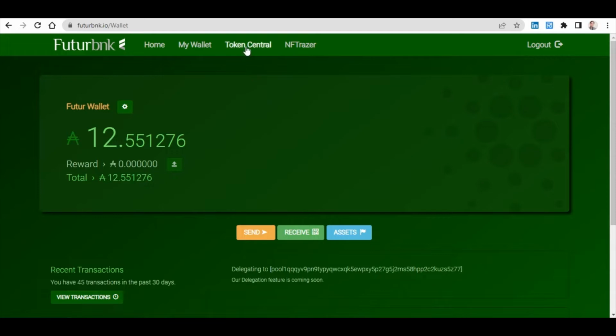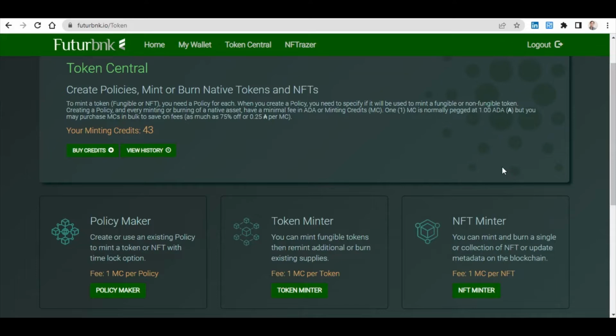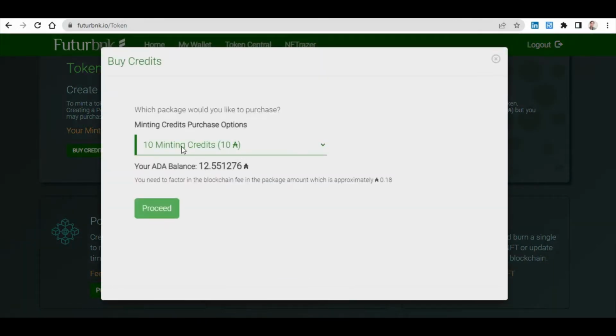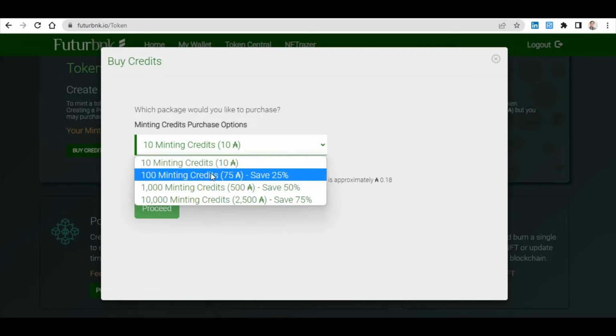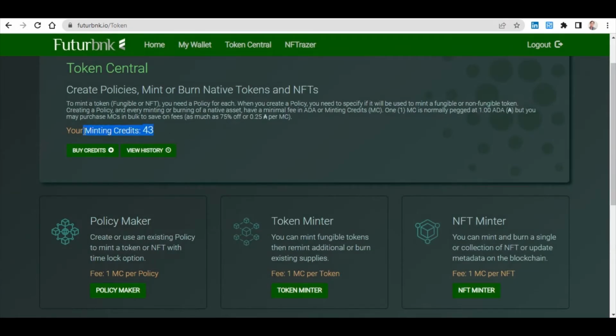Let's proceed to the Token Central. Now, if you haven't purchased any minting credits, this is the time to do so. Just buy some credits and choose the first option, which is 10 credits for 10 ADA, or you can purchase 100 credits to save some amount of ADA. Once it's done, you should be able to see your minting credits updated.